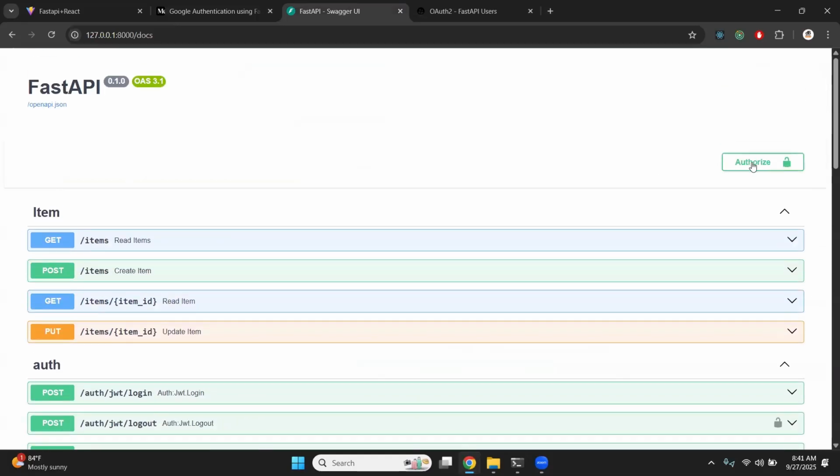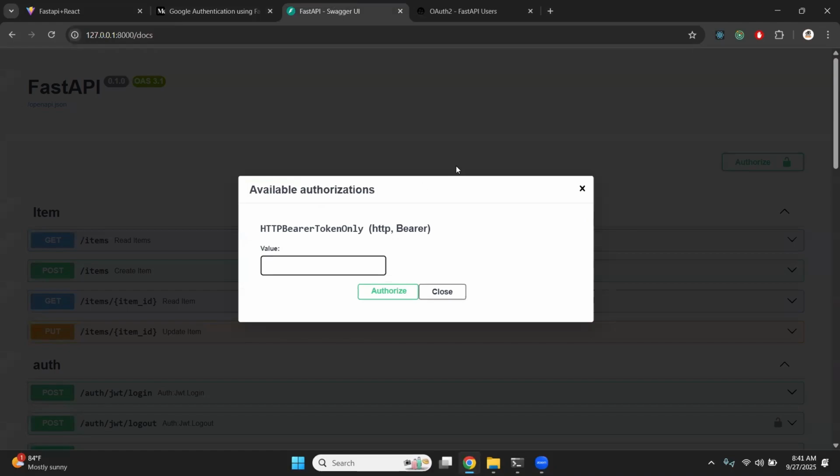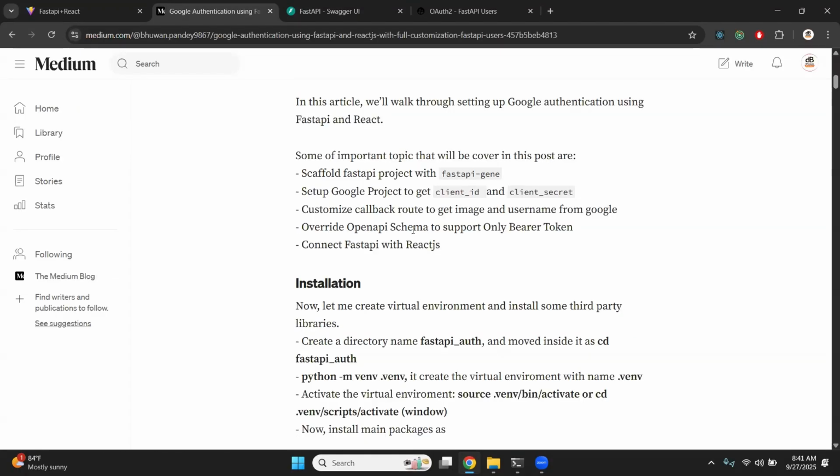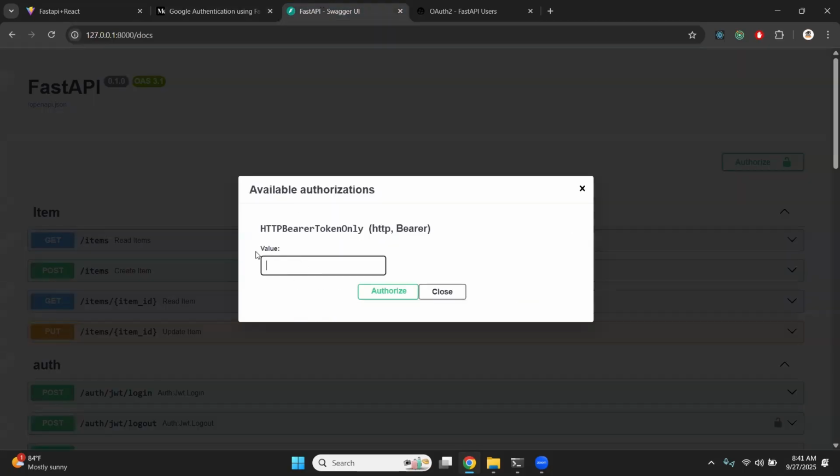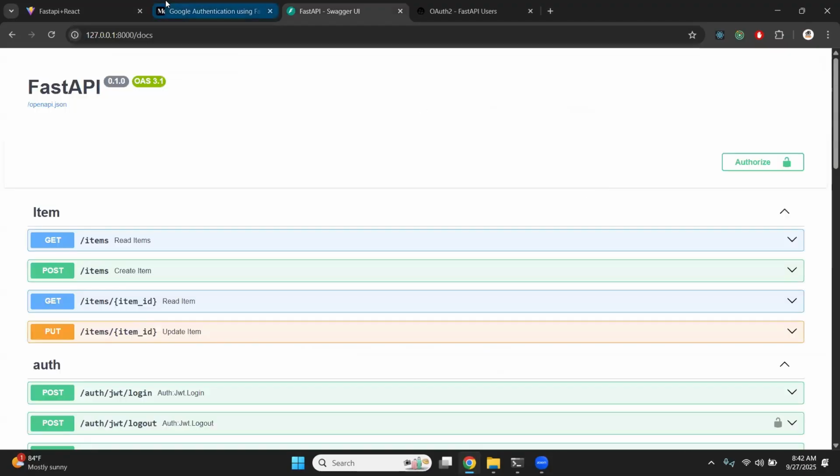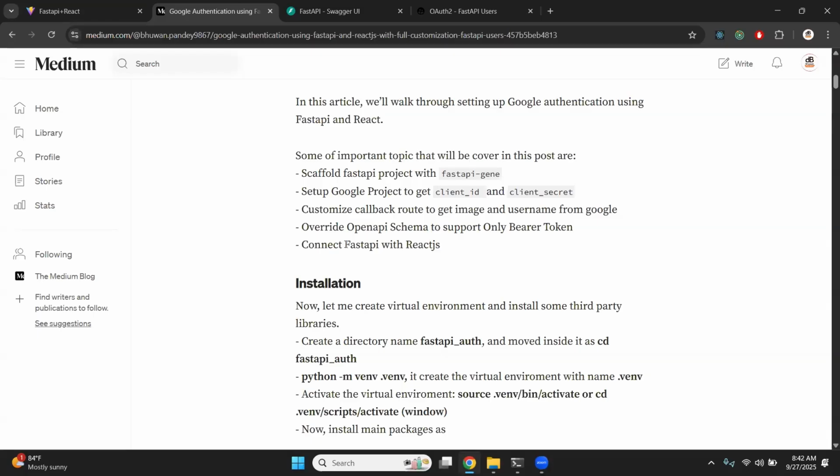And as you can see, this is the API documentation of the FastAPI project. By default, when I click on authorize, I will not be able to pass the access token here. I'm gonna override this schema so that it only supports the bearer token. As we can see, it only supports the HTTP bearer token, from where we can pass the access token from here. The last one is that I'm gonna connect the FastAPI project with React.js. So please stick to the end to understand each and everything.